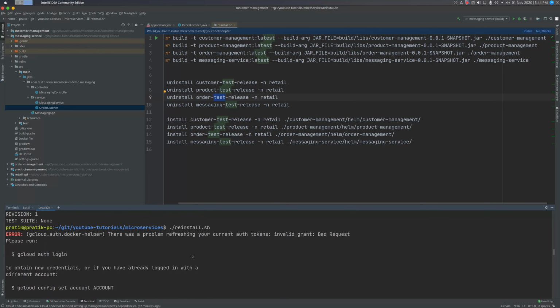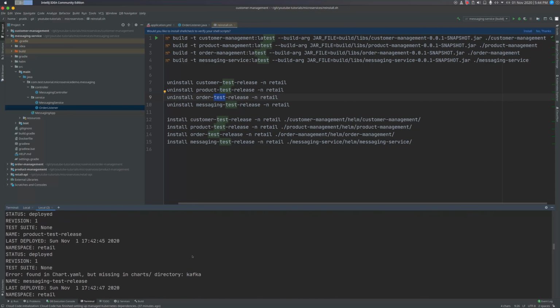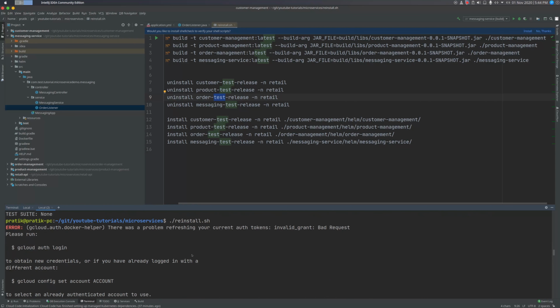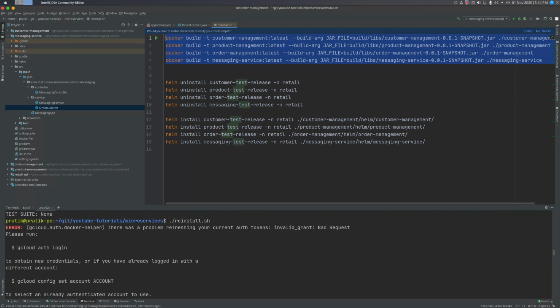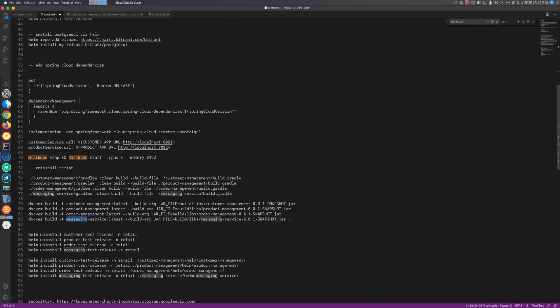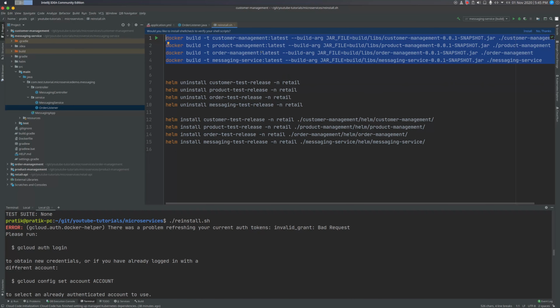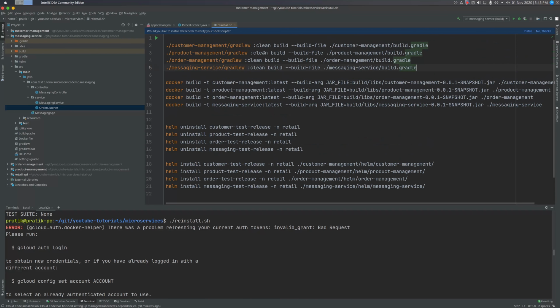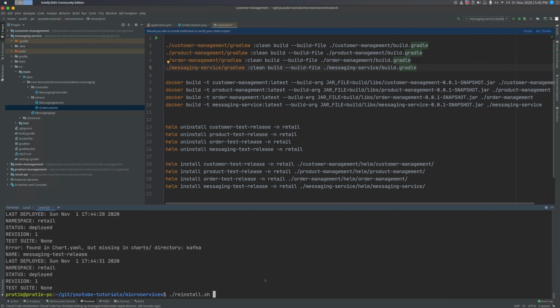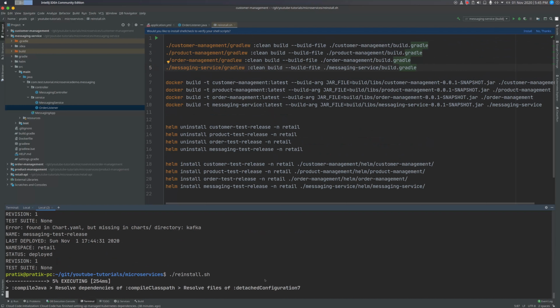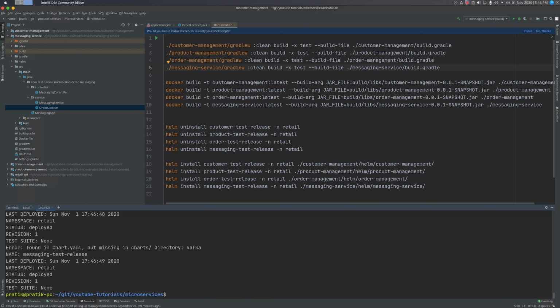I'm just checking the Gradle builds. Oh, Gradle builds I forgot to copy. Where are the Gradle builds? Let's reinstall again. Yeah, now Gradle builds are happening. Once these are done, I'll just be back.